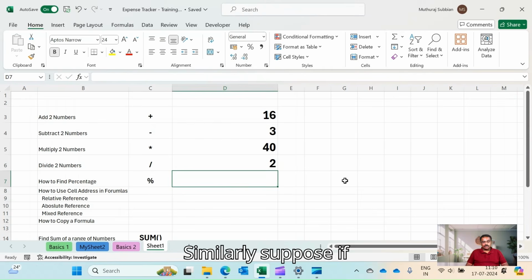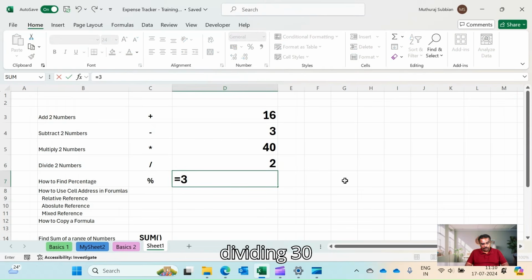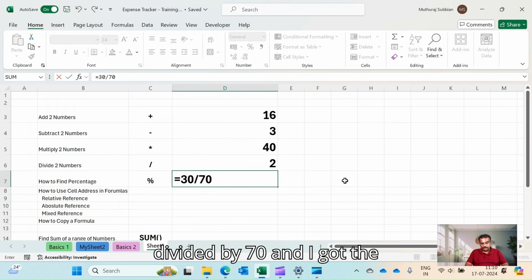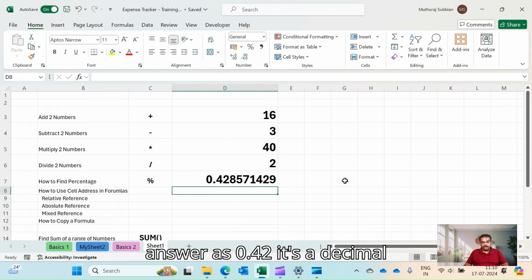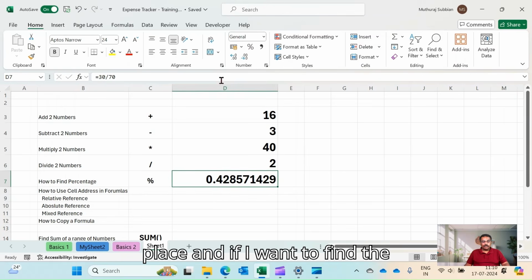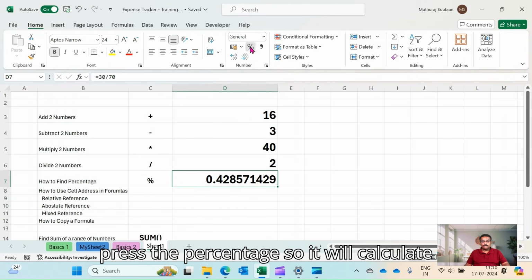Similarly, suppose I'm dividing 30 divided by 70 and I get the answer as 0.42, which is a decimal. And if I want to find the percentage of it, you just go and press the percentage.